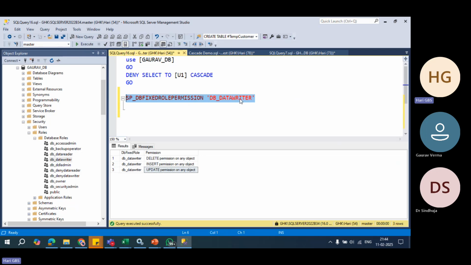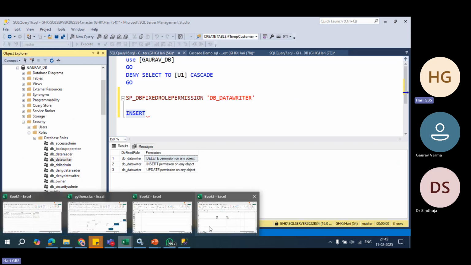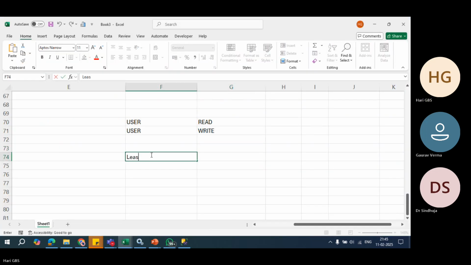If I assign any user the writer role, he will by default get 3 permissions. So why should I give him 3 permissions? Whatever he needs, I'll give a single permission only. So if he wants insert permission, I'll grant only insert permission individually. Why should I give update permission and delete permission? So assigning roles is not a good practice. In SQL Server, you should maintain a least permission policy to avoid unnecessary authorization.